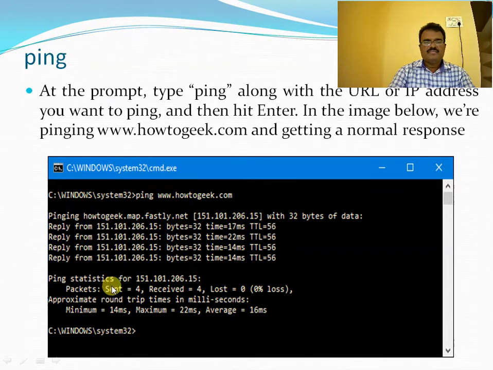So ping statistics for this IP address: packets sent 4, received 4, lost 0. So 0% loss. Approximate round trip times in milliseconds: minimum 14 milliseconds, maximum 22 milliseconds, and average 16 milliseconds. So this is the usage of the ping command, which can test the connectivity between two computers. This is our computer and this is another computer where we want to get the information.